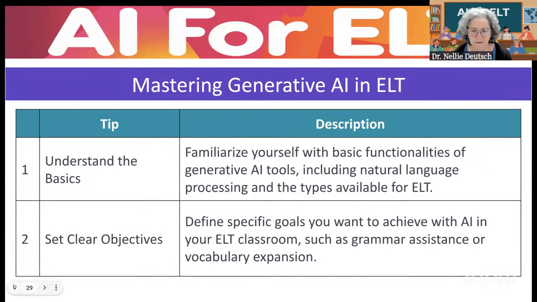Some tips are to understand the basics and then to have clear objectives. What do you really want? Because I think that's probably the hardest part. We don't really know what we want. I don't know what I want most of the time until we try things out. Once we try things out, we get a better idea of what we want.